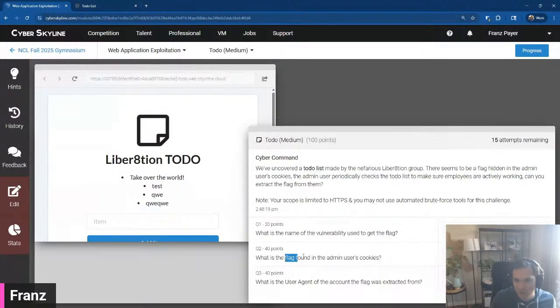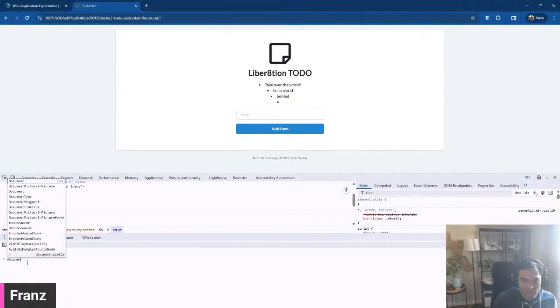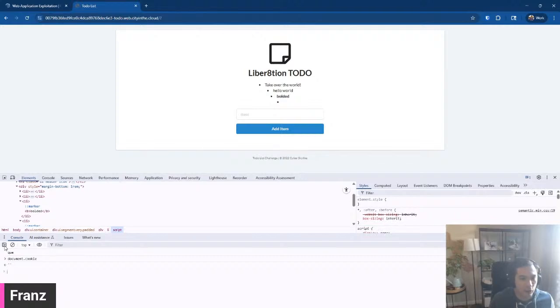Our goal is to get the flag found in the admin user's cookies. So this is something that if you don't know how to access the cookies in JavaScript, you can go and play around with this in the console. If I type in document.cookies or .cookie singular, I get the list of cookies in my browser. Now, there aren't any that I currently have, but I know that the admin user has something in there. So this is what we're going to want to steal from the admin user.